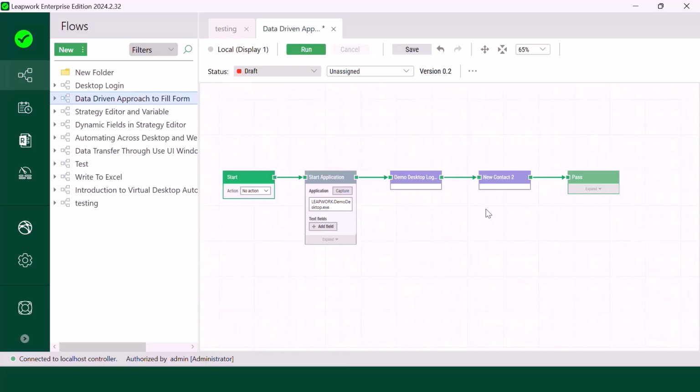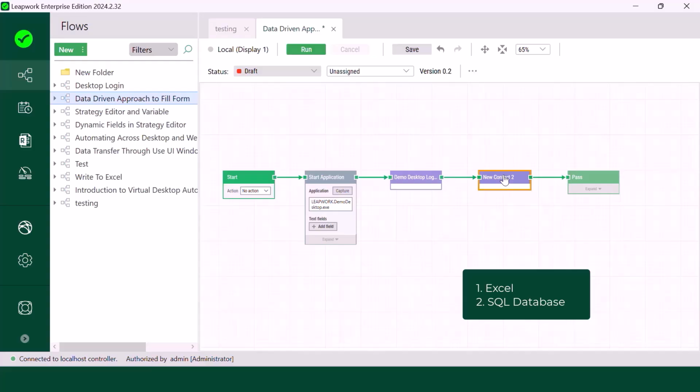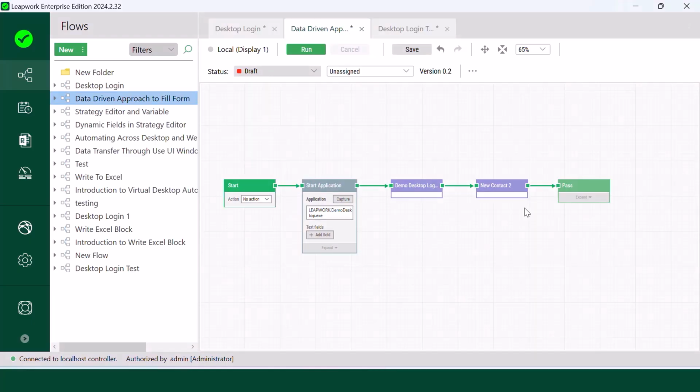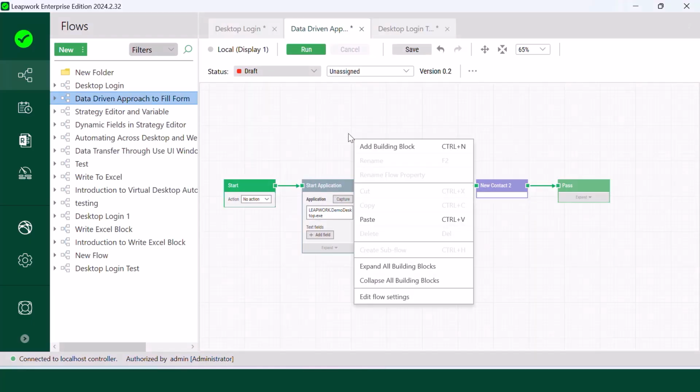Now the question comes, since we have created the subflow, how will we pass the values for last name, first name, and email ID fields? In Leapwork, you can pull data from various external sources like Excel, SQL databases, etc., but the most commonly used source is the Excel block. To learn more about data-driven automation and the supported platforms, please visit the Leapwork Learning Center. The link is in the description. Now let's add the building block Excel.